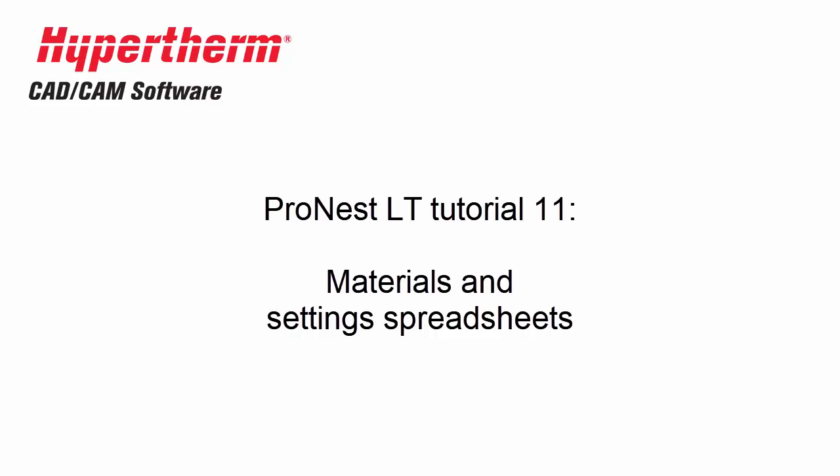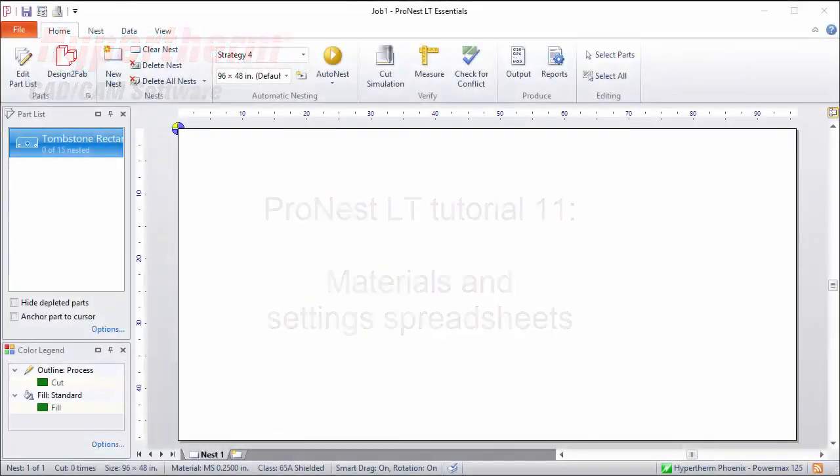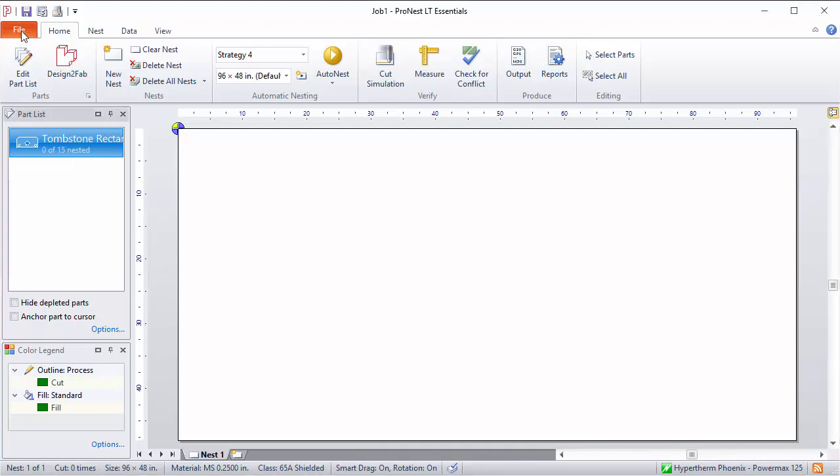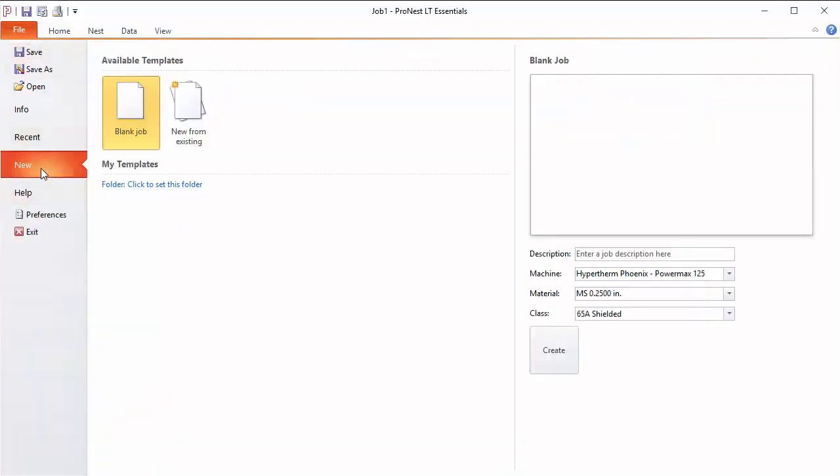In this video, we'll discuss materials and settings spreadsheets and how the two are related. These are important concepts to understand as you get working in ProNest LT. So up to this point in the video series, we've looked at setting a material for a new job. To review, on the File tab, click the New page, and when you're starting a new job, over on the right is where you'd select a material.